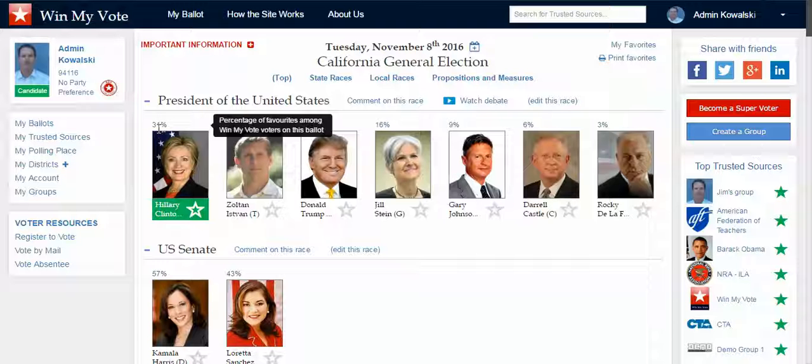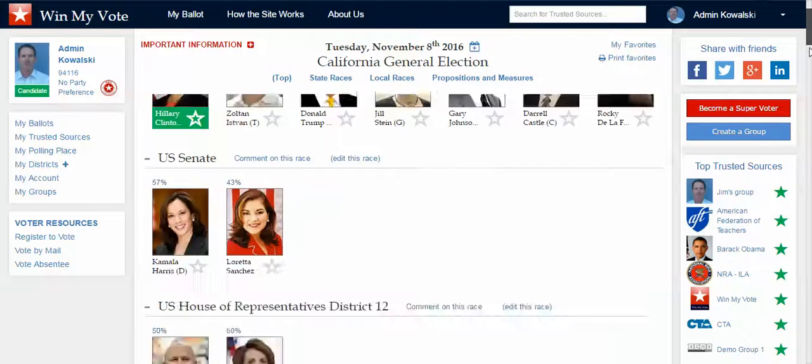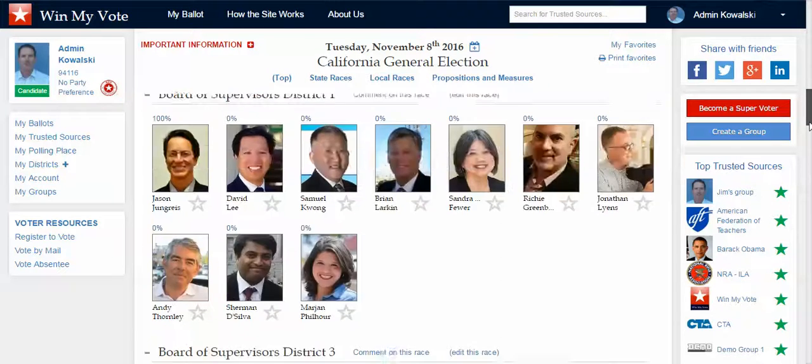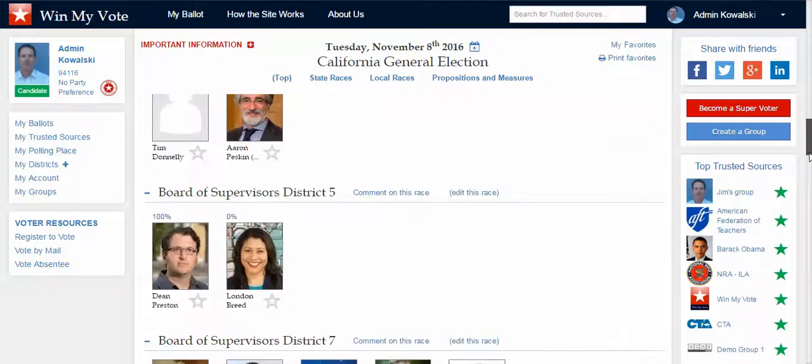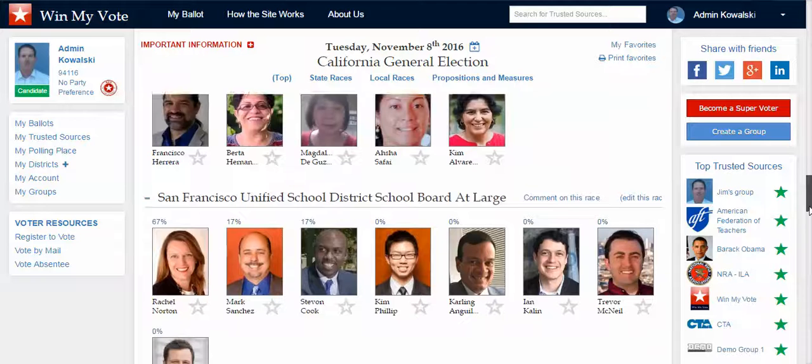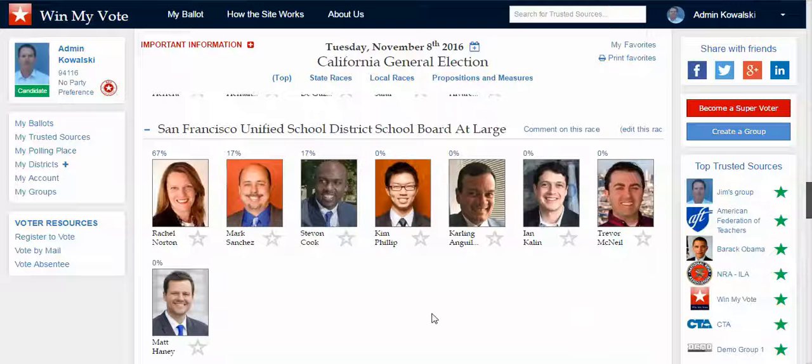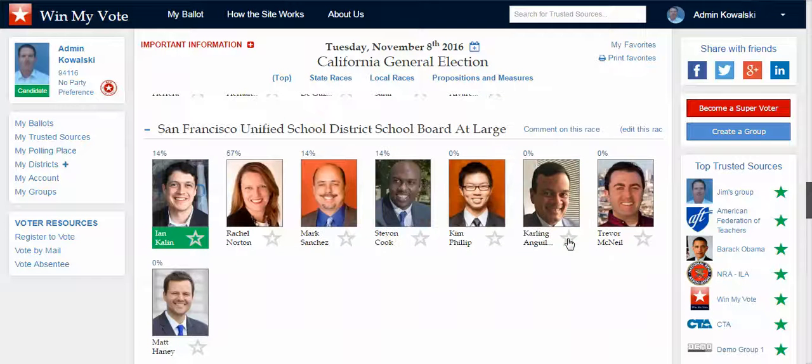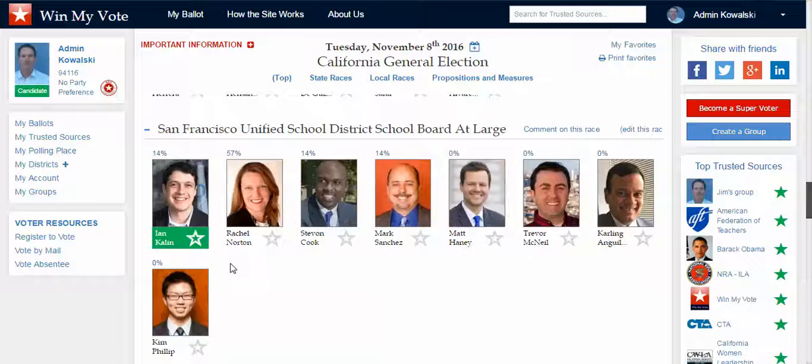They can endorse candidates, even pretty far down ballot, send out a message to all of their users saying, go sign up for Win My Vote. It's totally free. Get your ballot. And by the way, we're endorsing Ian, so make sure you favorite him. And then the user can do that real simply, and now he's locked in on my ballot, and that's who I'm going to vote for.